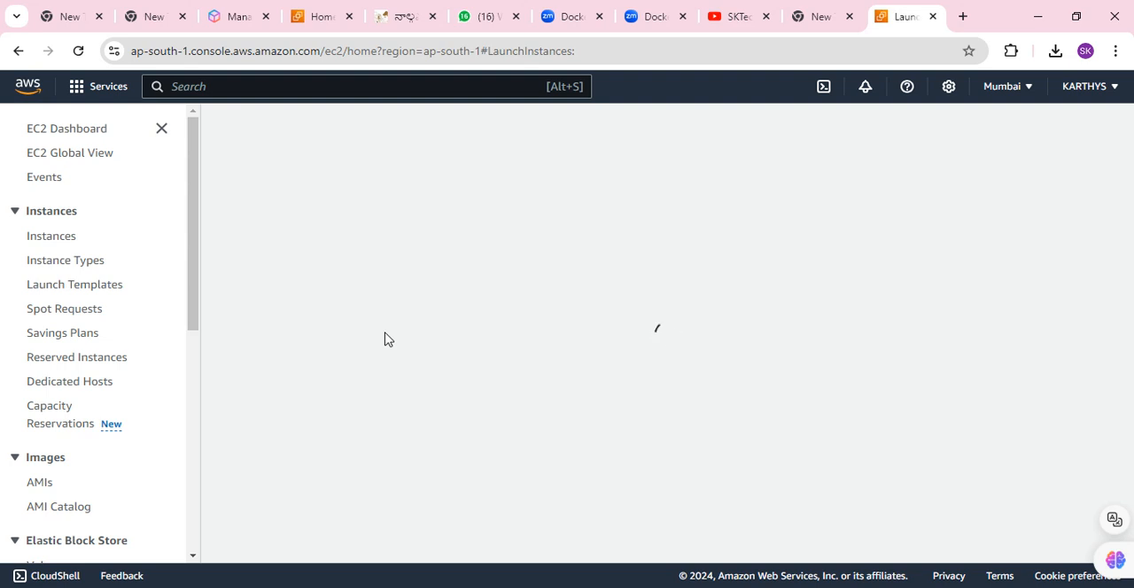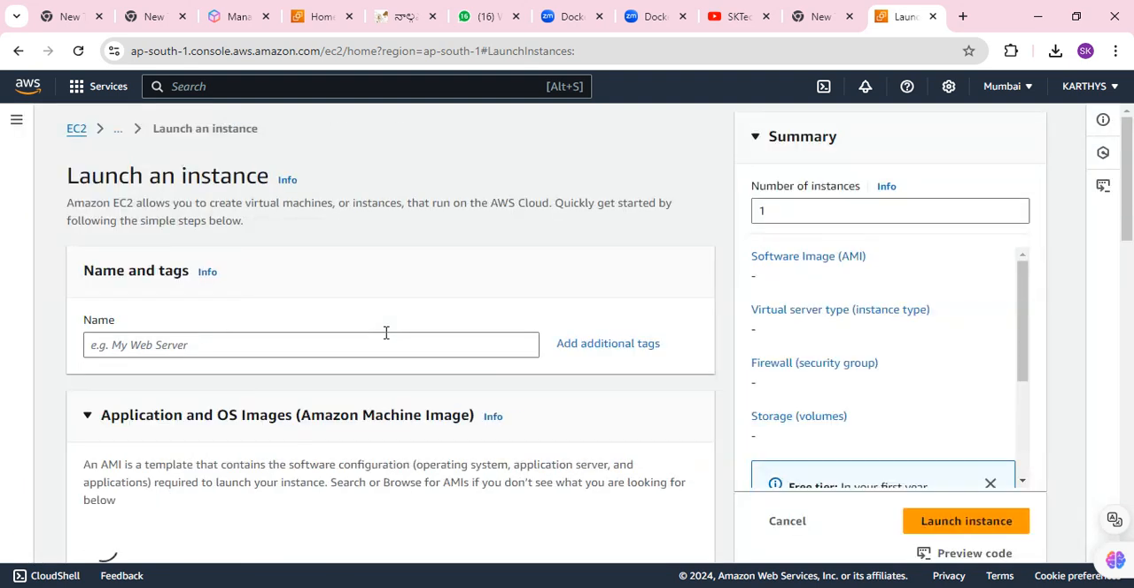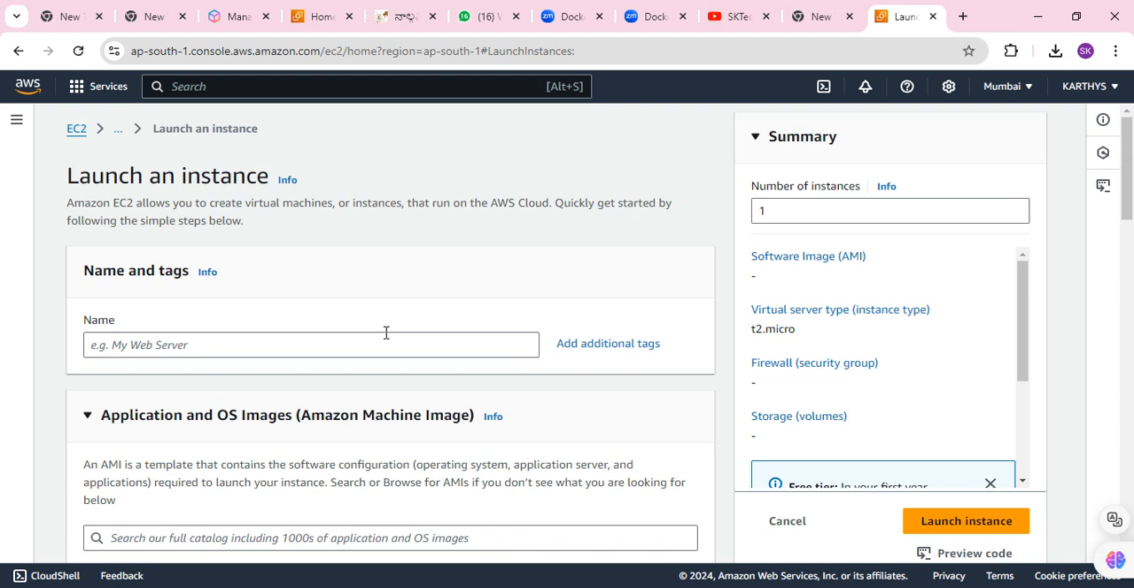Clear so far? Any questions? Prem, Mansoor, Bharat.